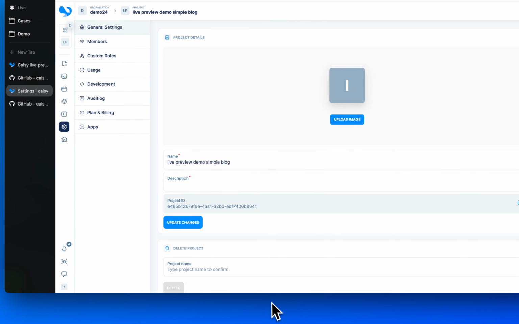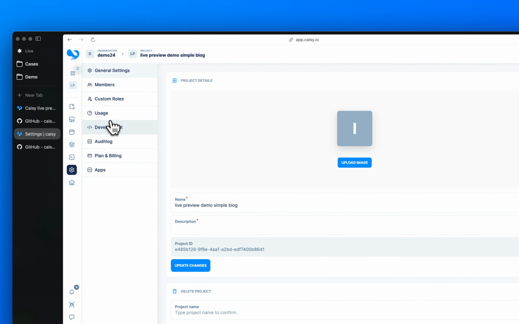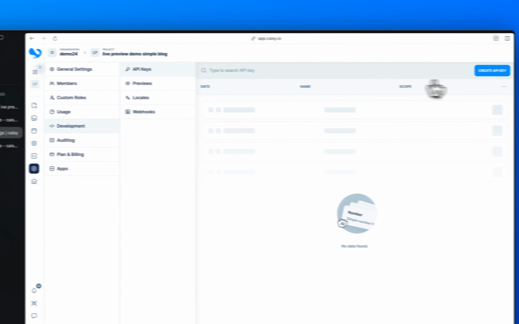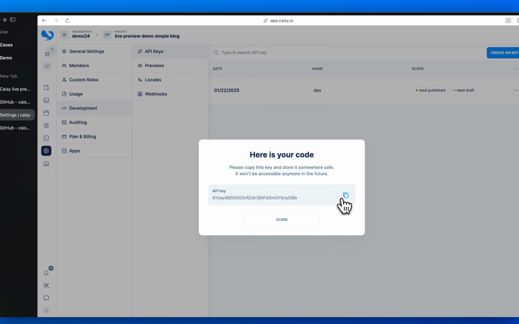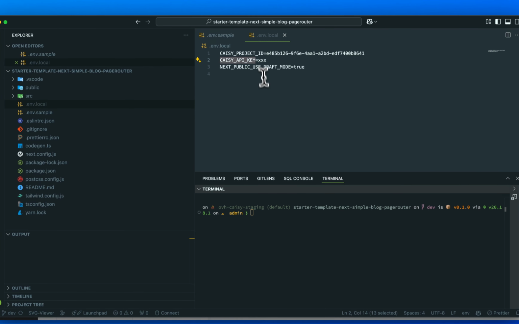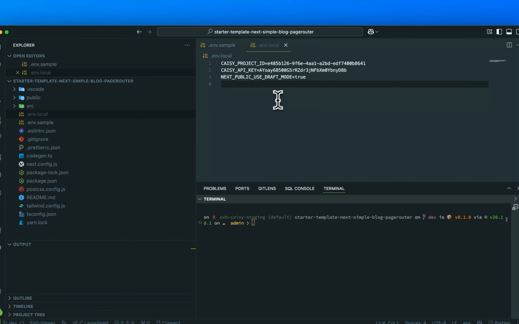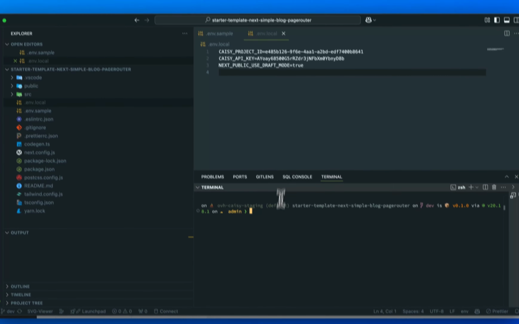So now what we need is an API key. Here in development, API keys, we create a new one. This one is just for dev. Yeah, we allow draft mode. This is important. Toggle or keep it on. And then let's copy the code here. Paste it in. So now we have set up the environment.